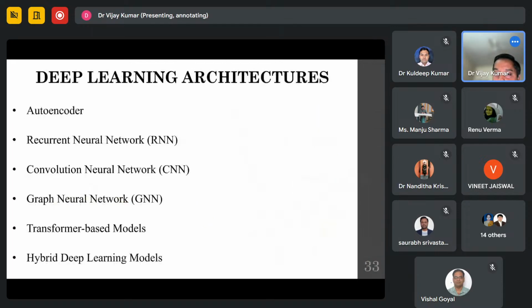Okay. So the next one is the deep learning architectures we widely use in recommender systems. The first one is autoencoders. The second one is the recurrent neural network, which is also widely used. Next are the convolutional neural network, graph neural network, and transformer-based models.